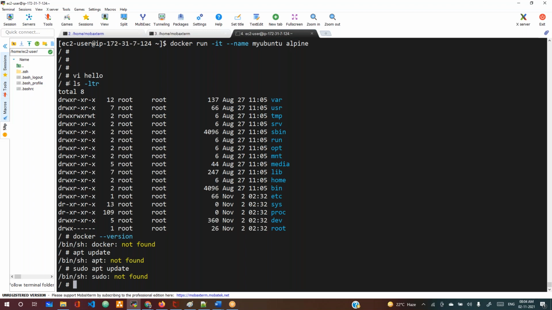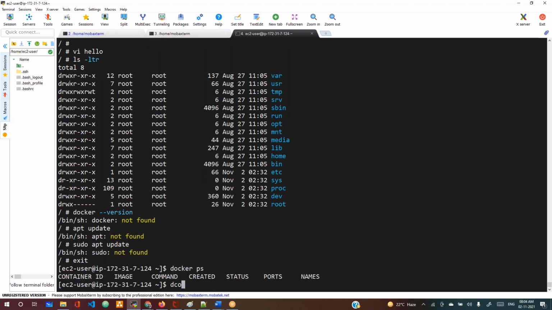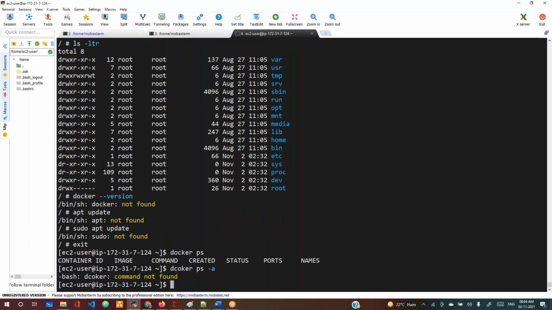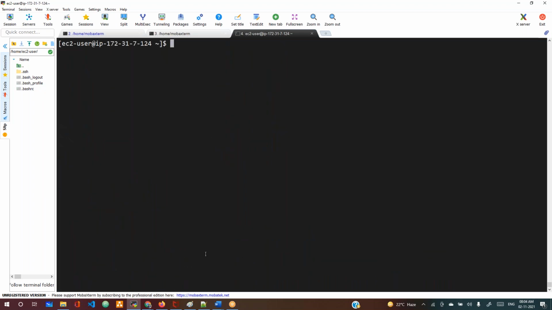Exit. Let me press control, let me type exit. If I type exit, what happens? It will stop the container directly. See docker ps hyphen a. If you go, it will be in exited state. Let me remove this with docker rm, and then I run the Alpine Linux, not Ubuntu.